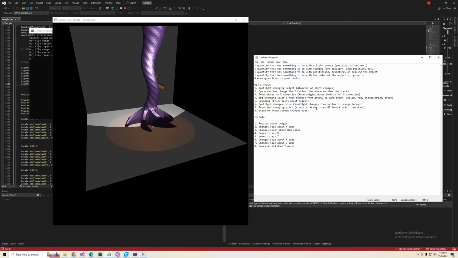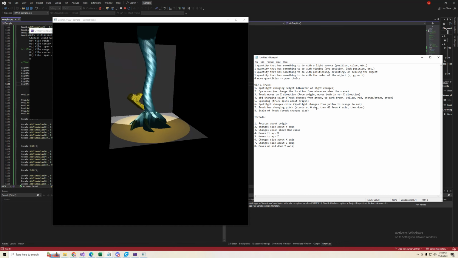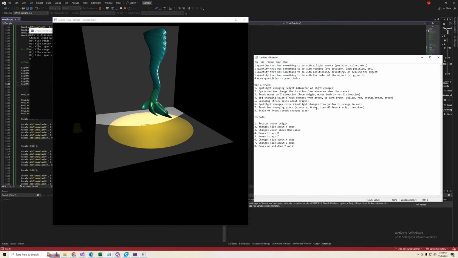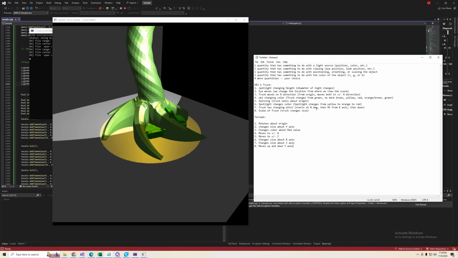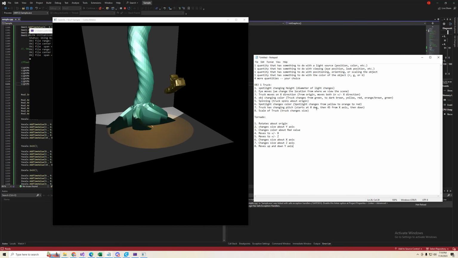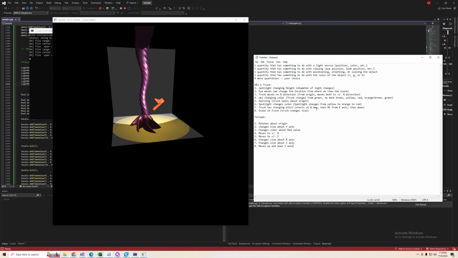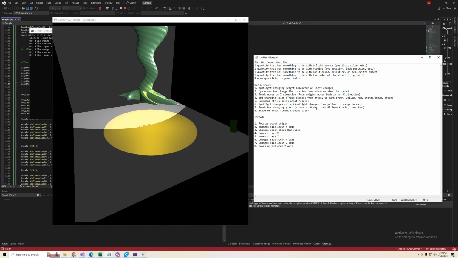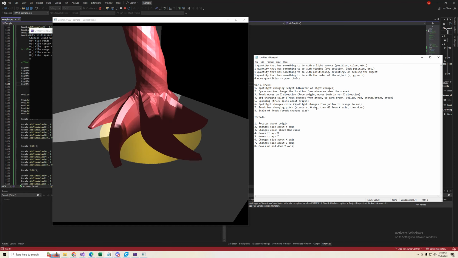It rotates about the origin. It changes size about the X, Y, and Z axis. It changes color. It moves, you might be able to see it, but yeah, it definitely moves up and down the y-axis, as well as a little bit on the x and z coordinates. And that is all.